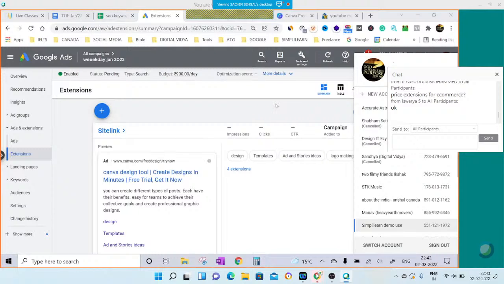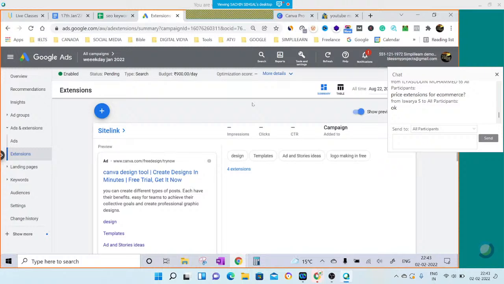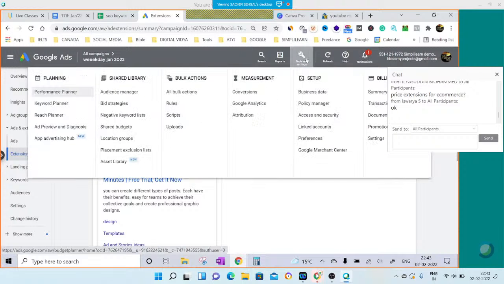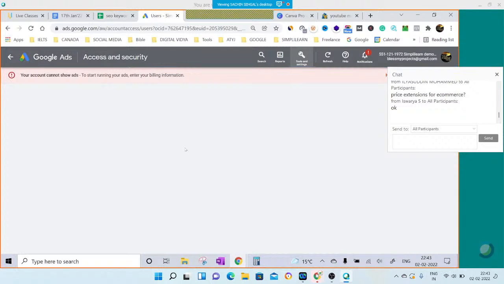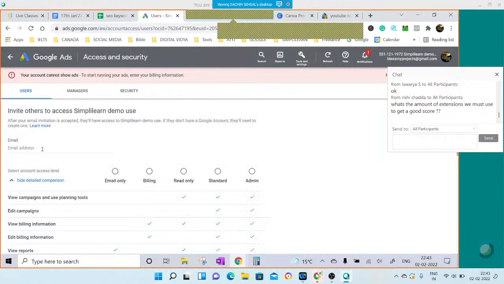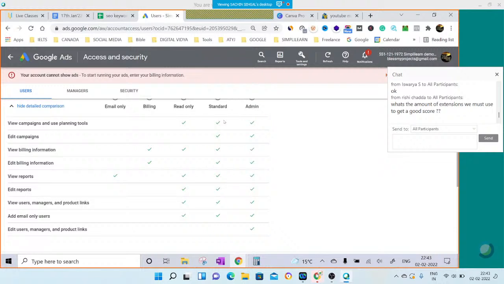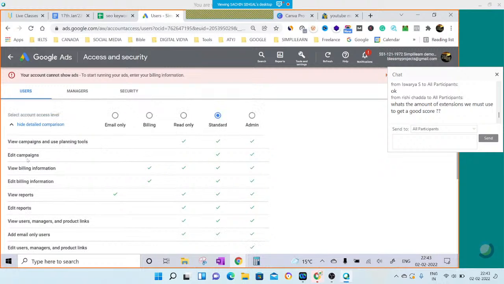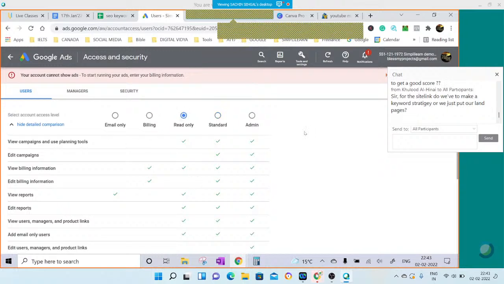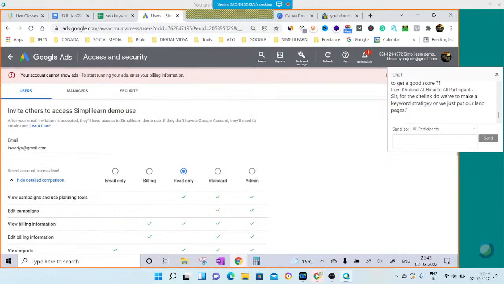So see what happens if today I want to give the access of this particular account to Ishwarya. I will go into tools and settings, and there are ways to do it. You can give access to people. Go into access and security, and then I just have to put your email ID, and maybe make you the admin. If you give me your email ID, I will give you standard rights, meaning you can do everything. You can view my campaigns, use the tool, edit the campaigns, view and edit the information, and see the reports. If I just want to give you read only, then you will only be able to read.